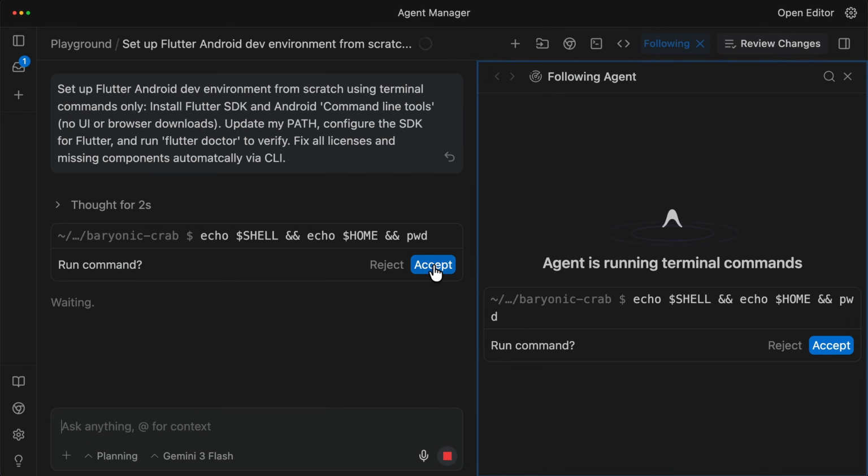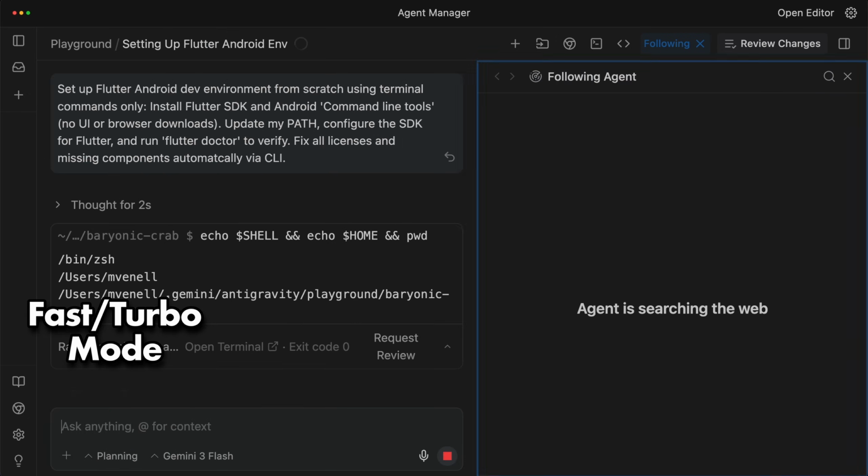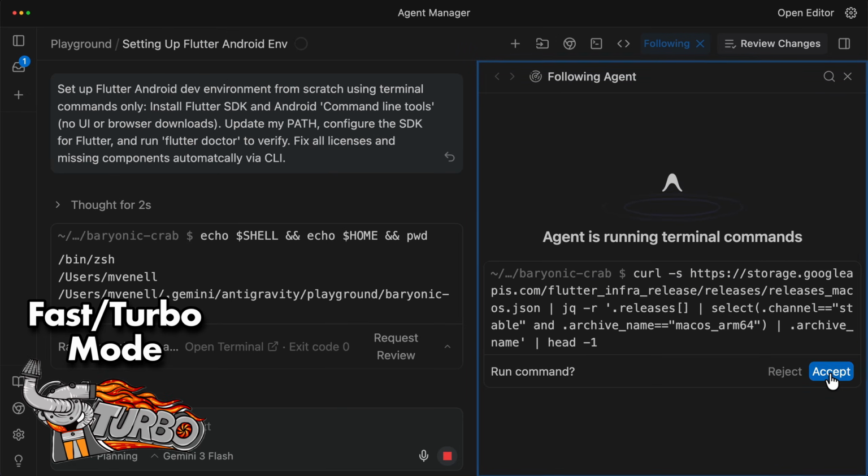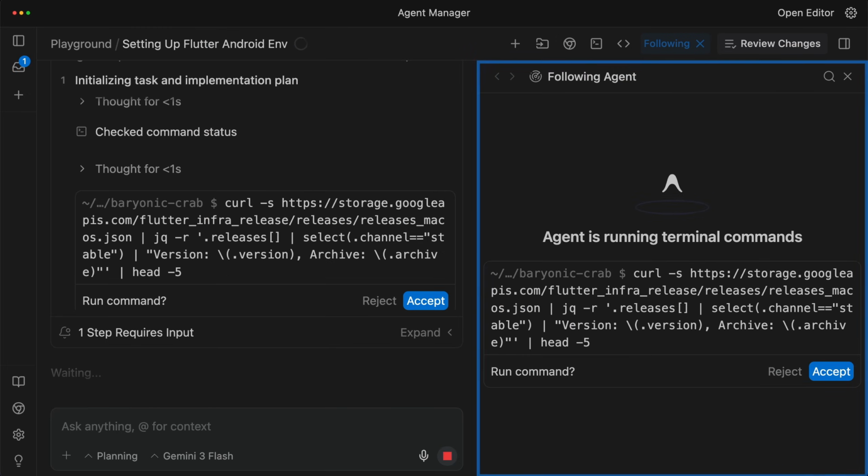There are quite a few accept buttons to click, and you can choose to use turbo mode if you want to skip them, but I'll click them manually so I can review the commands.